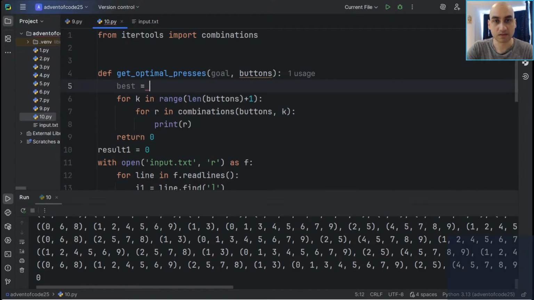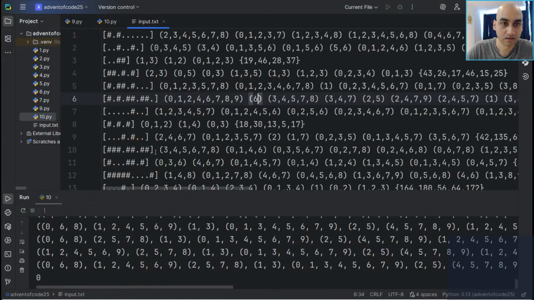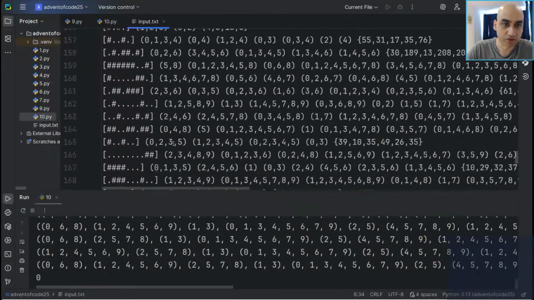Best equals length of buttons. Like, in the worst case, we press every button. Is it always possible? Yeah, it must be. And we want to include 0, because it may be that you don't press any buttons, and the goal is to just have them all off. I don't think they'll actually give that pattern, but in theory we should include that.